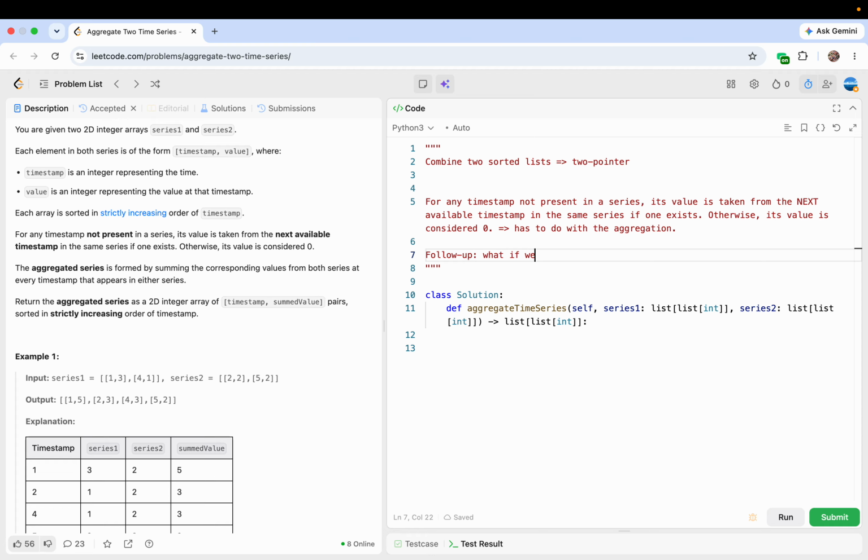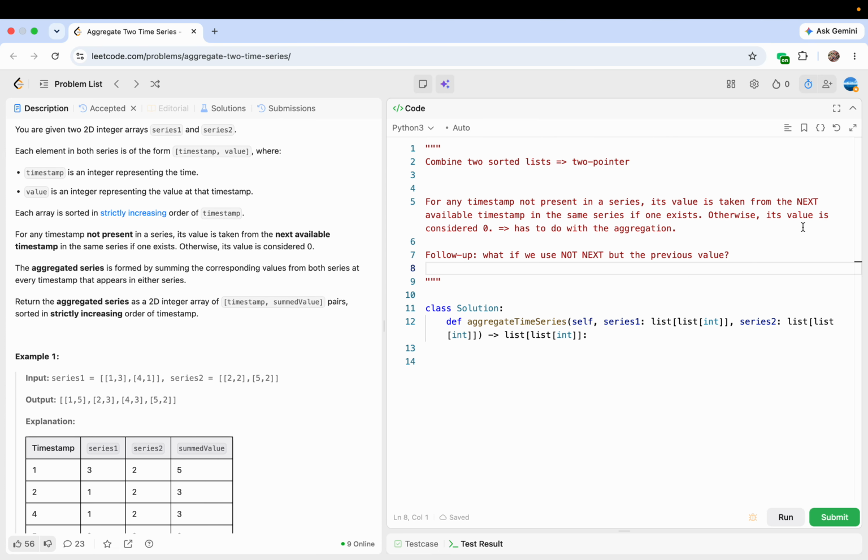After we finish this coding, you can follow up with this: what if we use not the next, but the previous value? In that case, the coding should be slightly different.